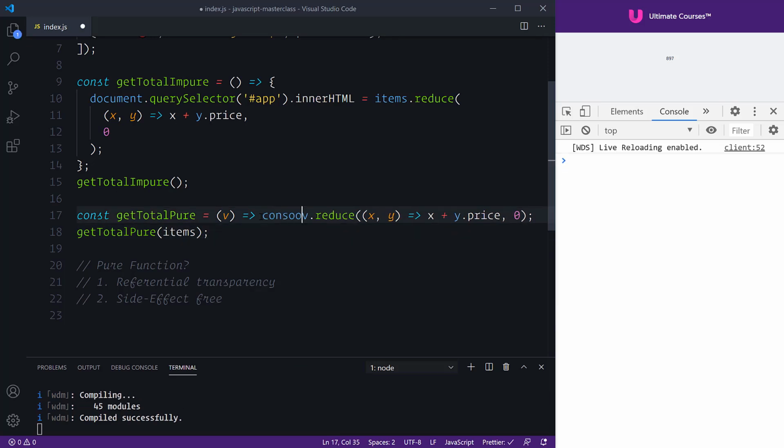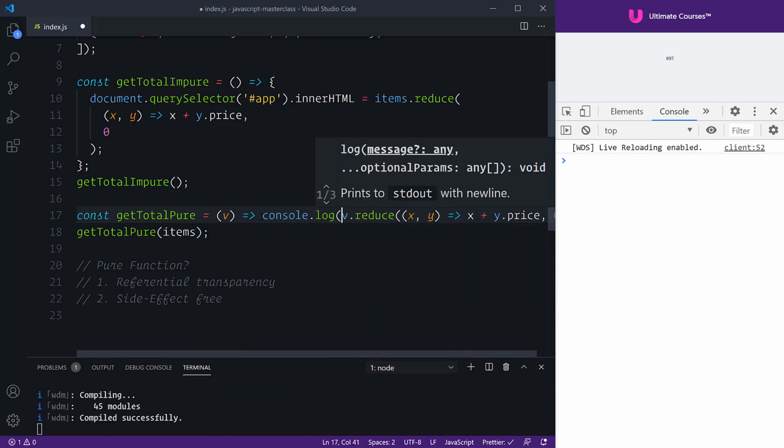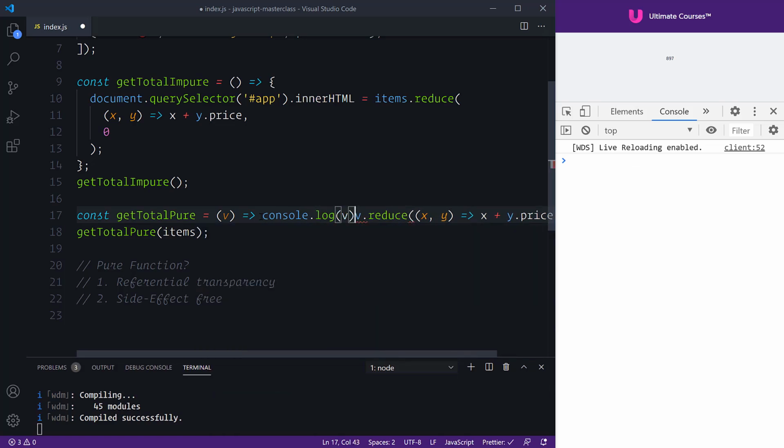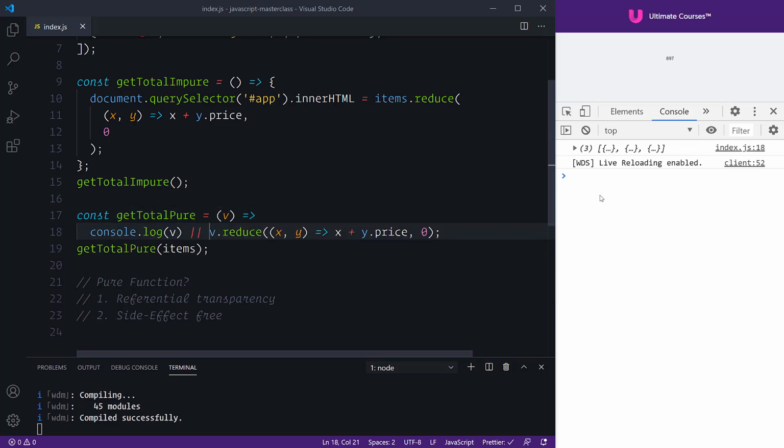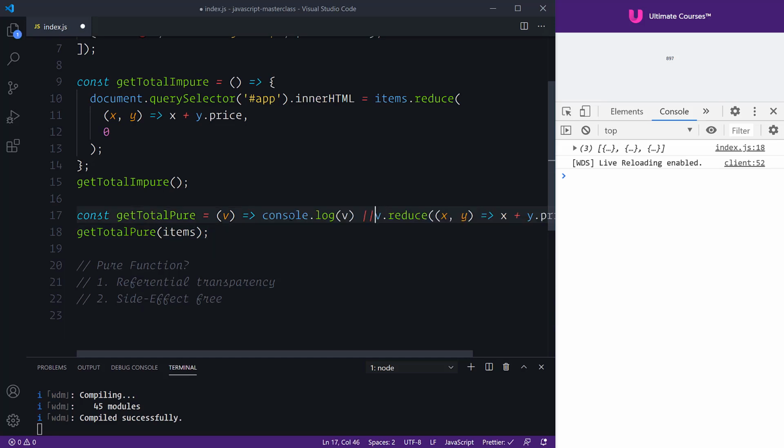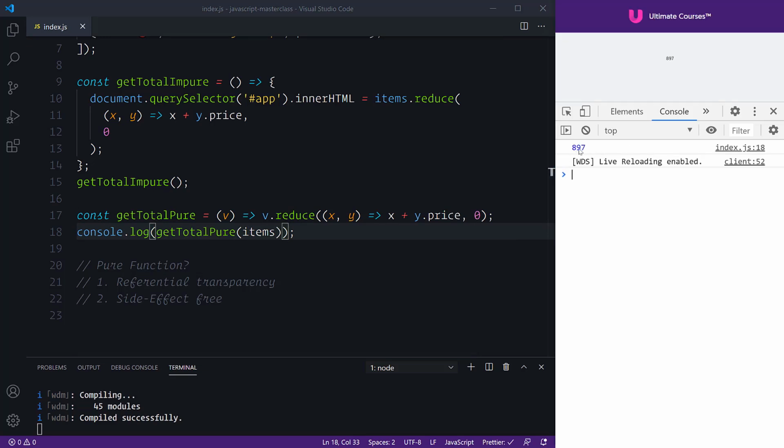Now there's a nice little trick that we can use with a console log. We could say v, and we can use a pipe. So what this will actually do is log out the array for us, and then run our piece of code. So we can actually see that that value is coming through. This is a nice little trick for ES6 arrow functions. Now, because we are returning a reduced value, we could now console log our get total pure, save this out, and we now have the value in the console instead of the DOM.